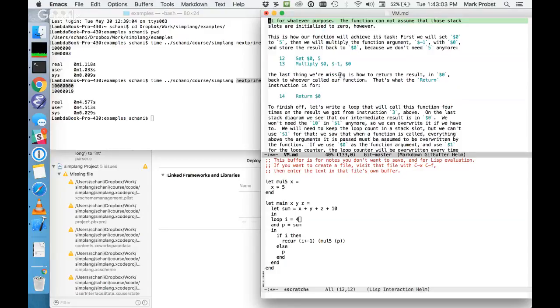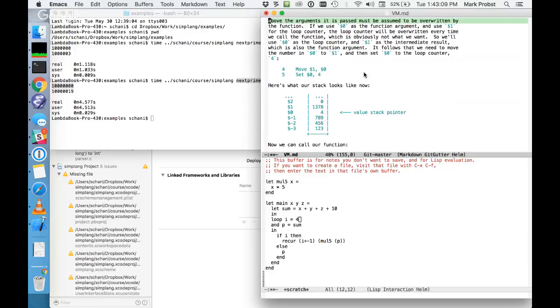So let's just look at the code and what the call looks like. As I said, we're going to move what's in $0. That's our sum. We move that to $1, so it's here now, and we set $0 to I, which is 4, so that's here now, and this is the value stack pointer. Now to call the function, we need to move the value stack pointer up to here, because then this is going to be the first and only argument to the function, and this is going to be off limits to the callee. So mul5 must not modify this; it's not allowed.